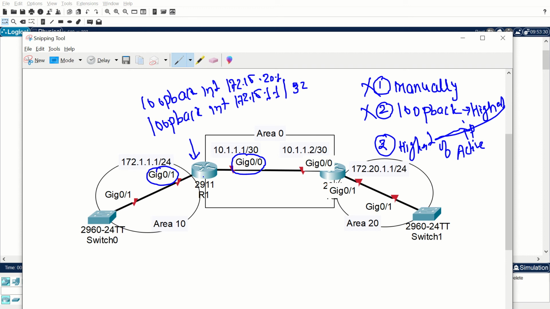There are two interfaces configured on router 1. So the highest IP address, if you compare gigabit 0/0 IP address 10.1.1.1 and gigabit 0/1 interface 1.1.1.1/24, so this IP address becomes your router ID. Definitely you can manually override this third step by adding a command or by configuring a loopback IP address. Clear? It's very simple.